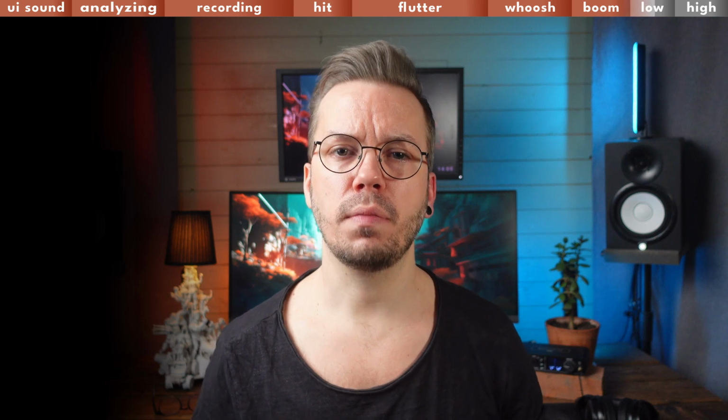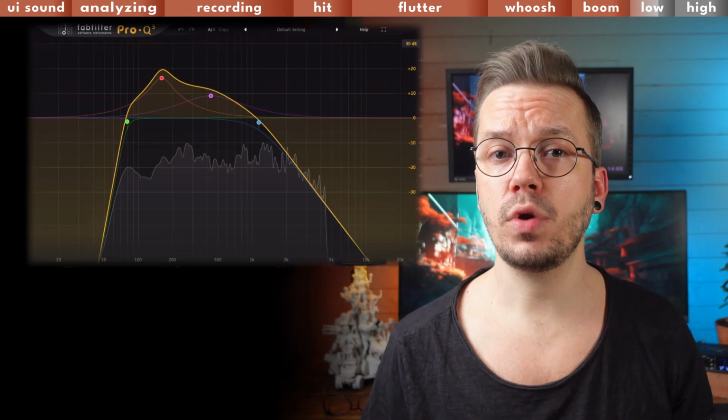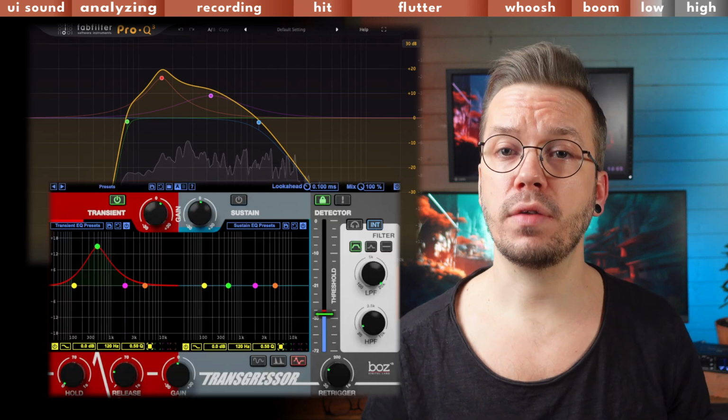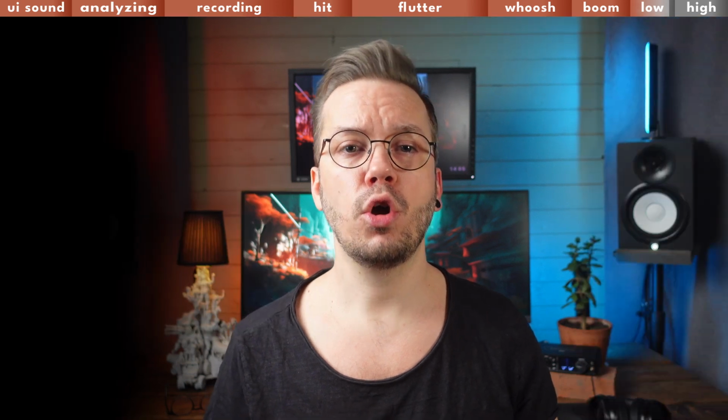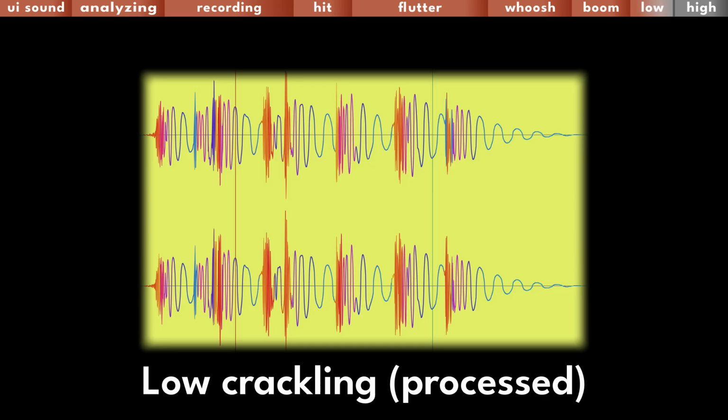The sound now had too much high end and felt too sharp. I shaped the frequencies with EQ, added some micro dynamics with Transgressor, added more movement with filter modulation, and the final low crackling sound became this.